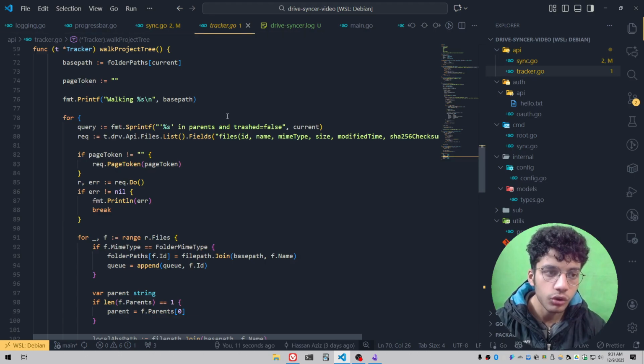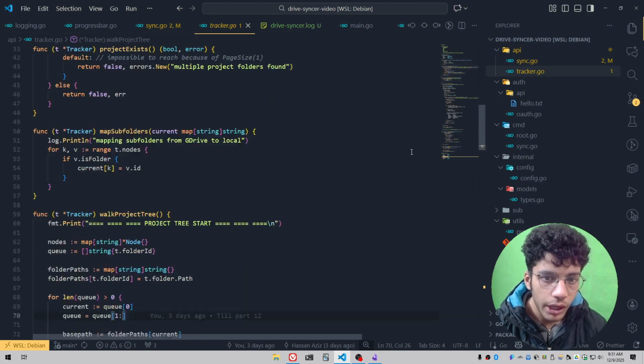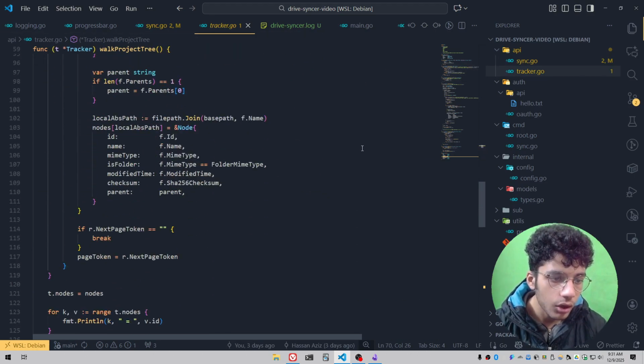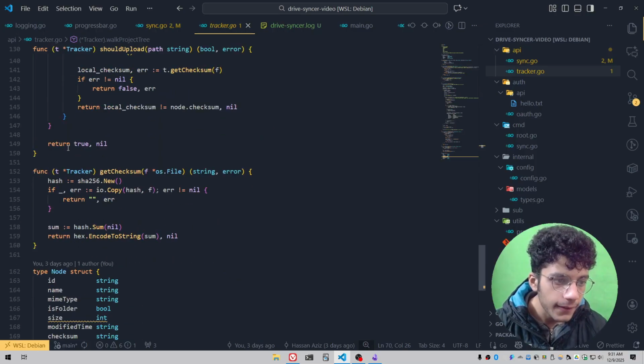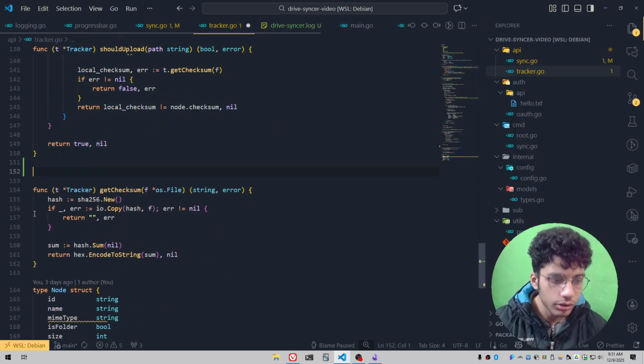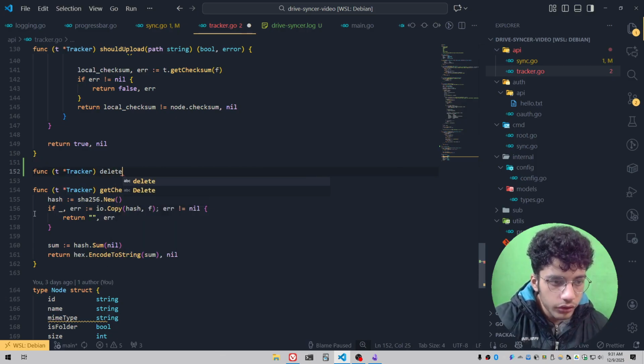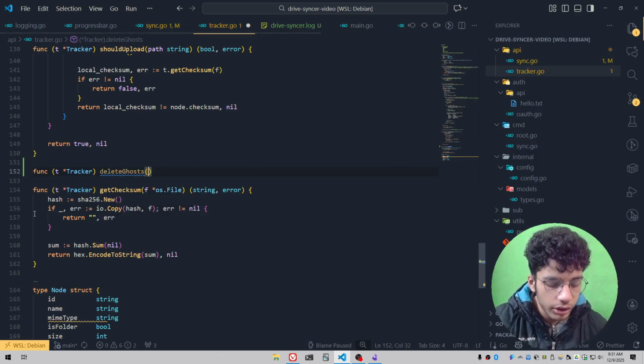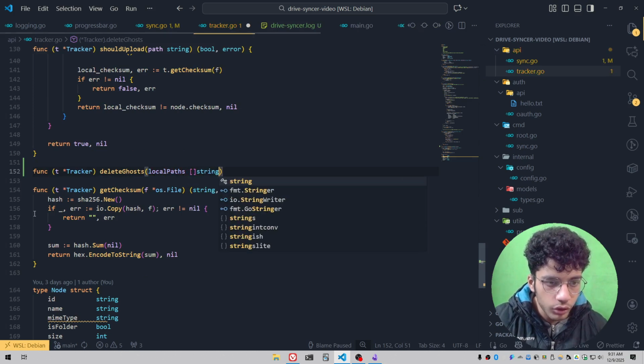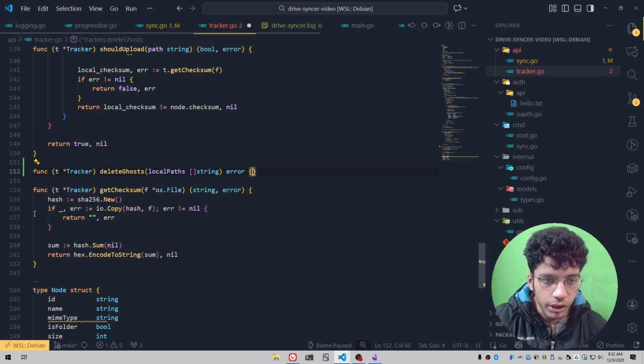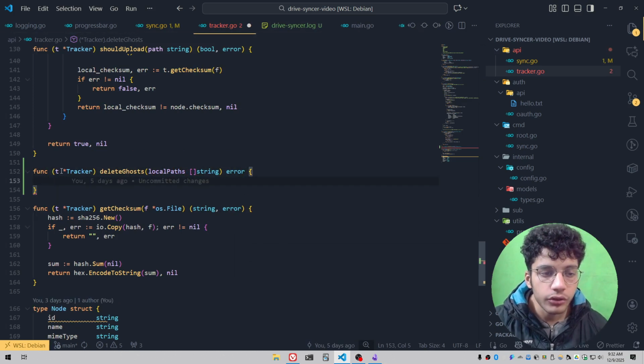Now, the next thing we can do is we can go over to tracker.go and actually build a function to delete ghost files. So I'm gonna go all the way down here and we're going to write a function. This is going to be another pointer receiver as always, and I'll call this deleteGhosts. This will take a list of local paths. We'll call it localPaths, and this will be a list of strings, and this will return an error if there is one. We have the list of local paths, but we also need the list of remote paths that is also going to be a list of strings.